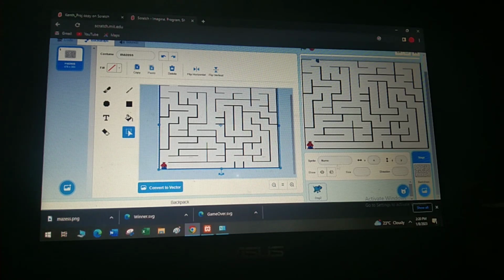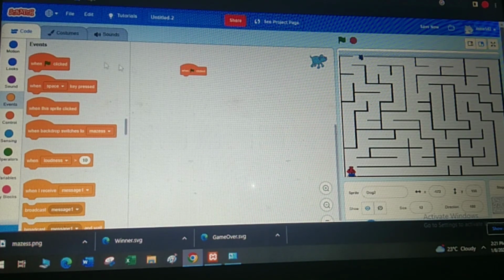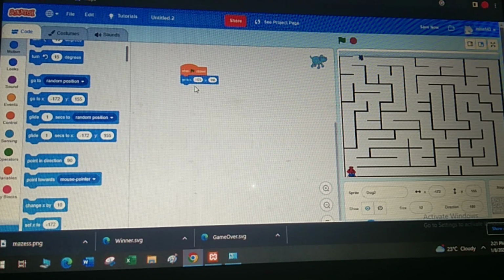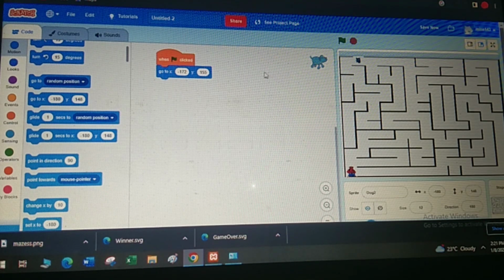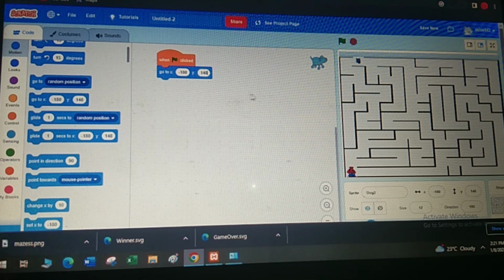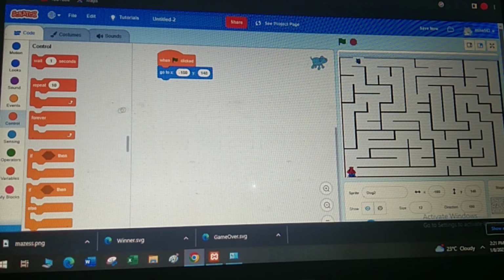After that, you're going to click the sprite or the dog and start the coding process. So it all starts with the green flag, then where you want to put the dog, or I would say the starting point of the game. You will also arrange the X and Y coordinates for it to stay there when you click the green flag. Now, you're going to set the forever loop and also the if block.